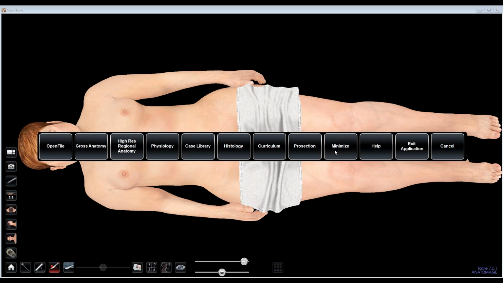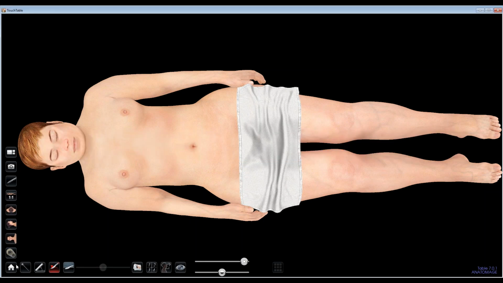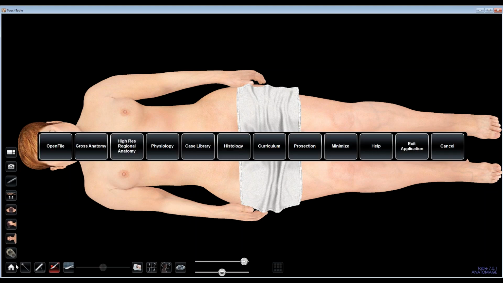And lastly, minimize. Click to minimize the window. This will be very helpful when you're at your table. You can actually load up multiple different data sets. So once you have the initial cadaver loaded up, press the home button to bring you back to the main menu, and you can always hit minimize and go load up a different data set.